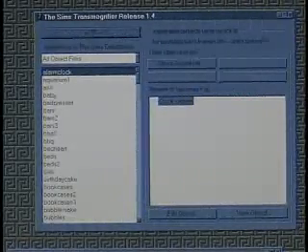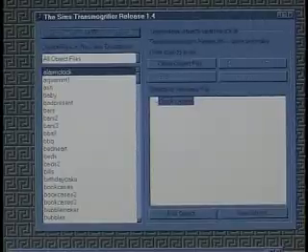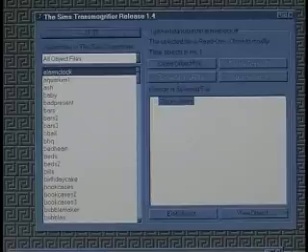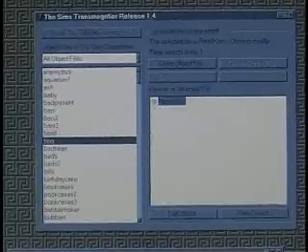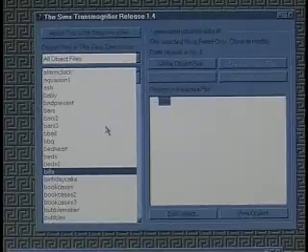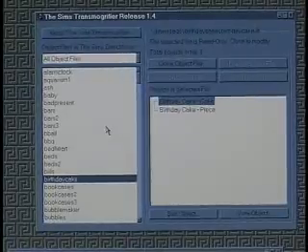This is the Sims Transmogrifier, which is a free tool that I developed that allows players of The Sims to create their own objects by cloning pre-existing objects, changing the descriptions and the graphics, and then making a new object that they can share with other people over the internet.